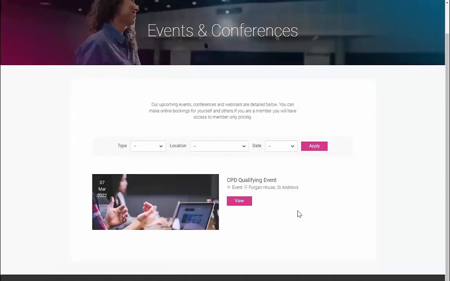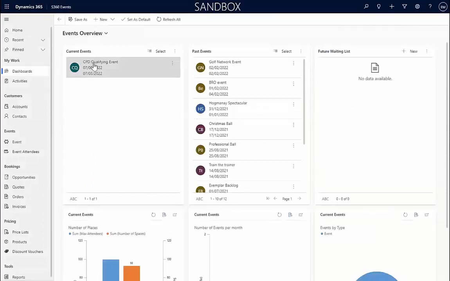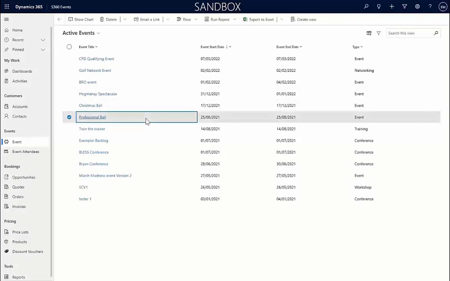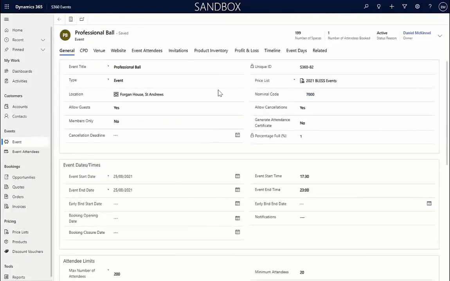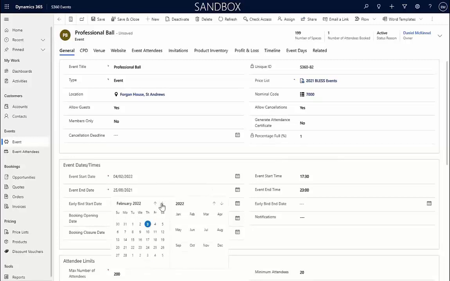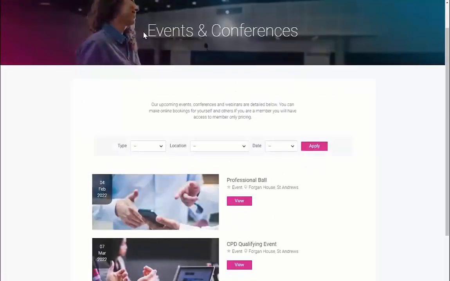If we look at how that's reflected inside the database in Dynamics, we can see here's a list of our current events, so they're showing up on the portal. If we look at our events, and we look at, for example, Professionals Ball, we can see the date is the 25th of August. If I just change the date on that to tomorrow's date, and save it, as we can see, just changing the data in Dynamics changes what's available to the visitors. Because I've made that event come within the boundaries of the upcoming events, it is displayed.